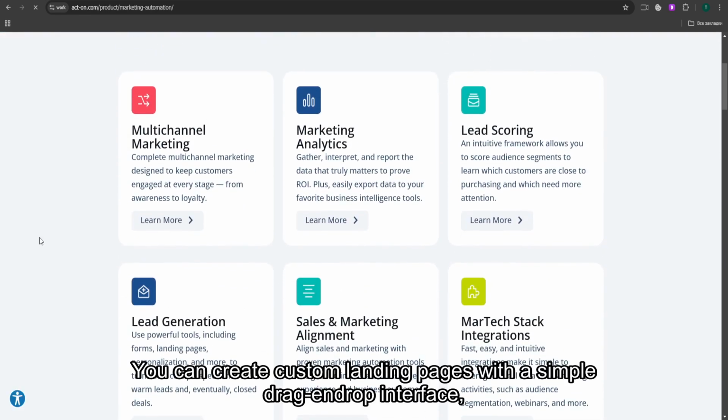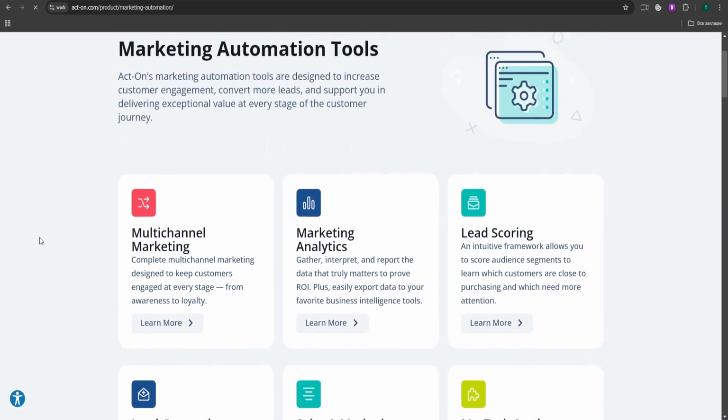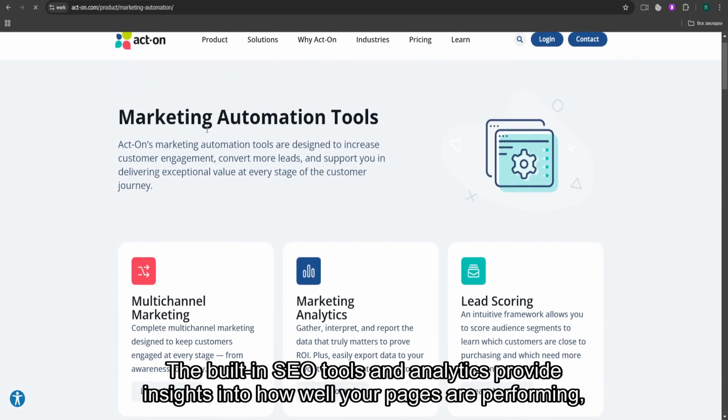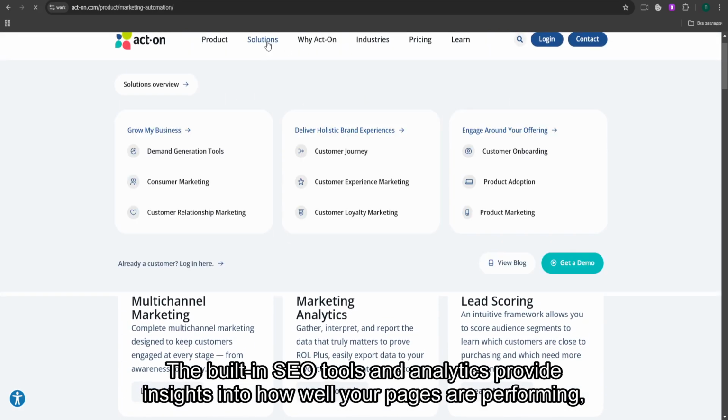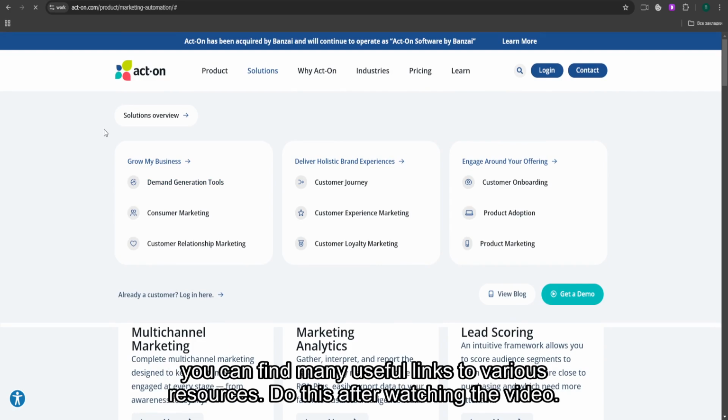You can create custom landing pages with a simple drag-and-drop interface, optimizing them for lead generation and conversions. The built-in SEO tools and analytics provide insights into how well your pages are performing, making it easier to refine your strategy over time.